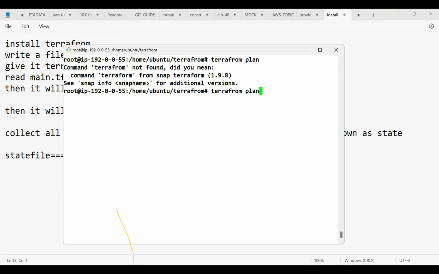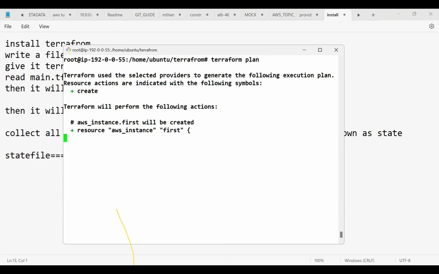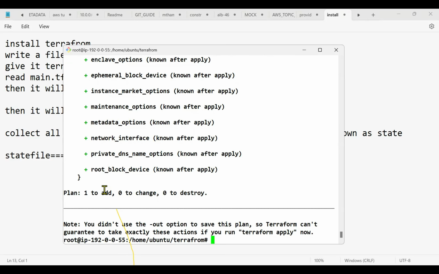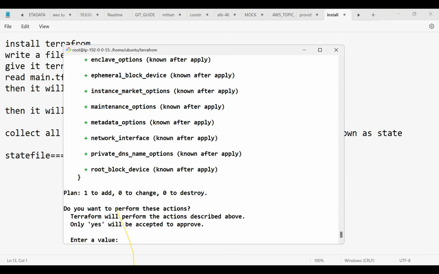So every time I'll do this mistake. Sorry. Wait. Terraform plan. Just wait. So it is going to create one EC2 instance, then Terraform apply. Let it create an infrastructure, one EC2 instance.